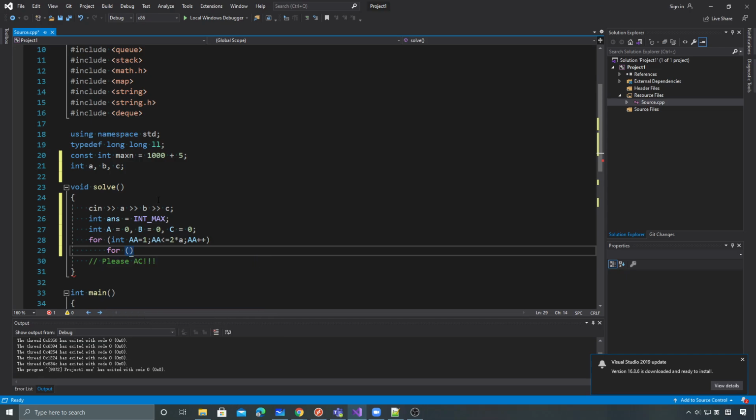So for b, like I said, it starts from a, and then the upper bound is 2b. And this time, the step is going to be bb plus aa. So that's the way we guarantee that bb is always divisible by a.